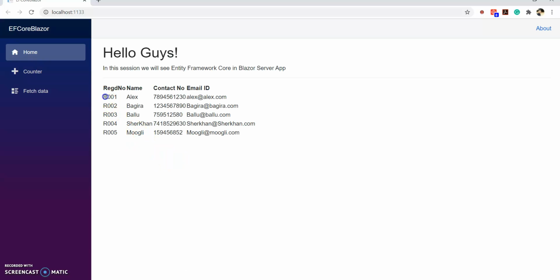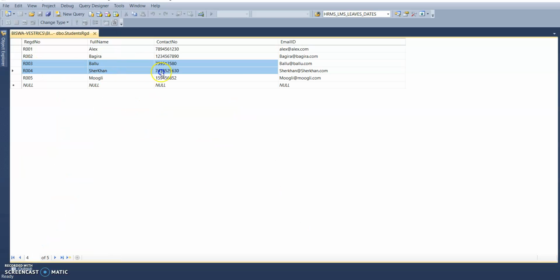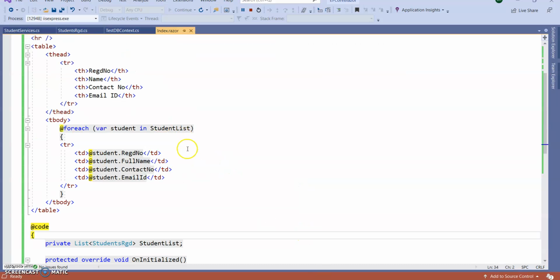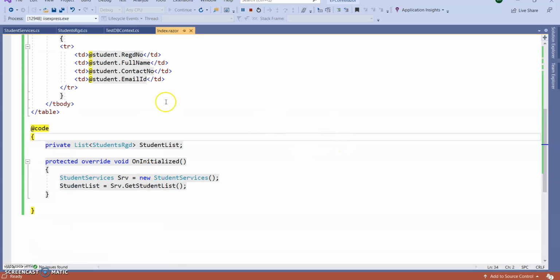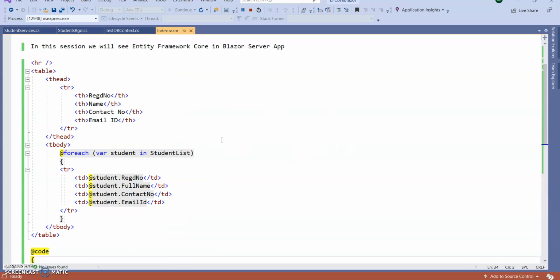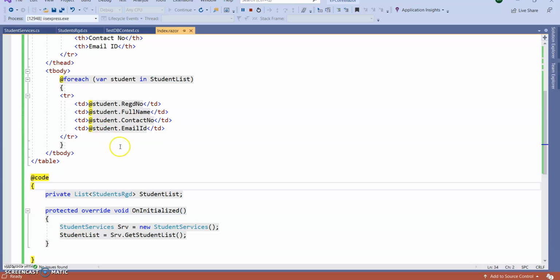So you can see all the data coming from the database. In this way, we can use Entity Framework Core to load the data. In my coming session of Blazor Server app, I am going to show how to do CRUD operations, that is insert, update, delete operations using Entity Framework Core.